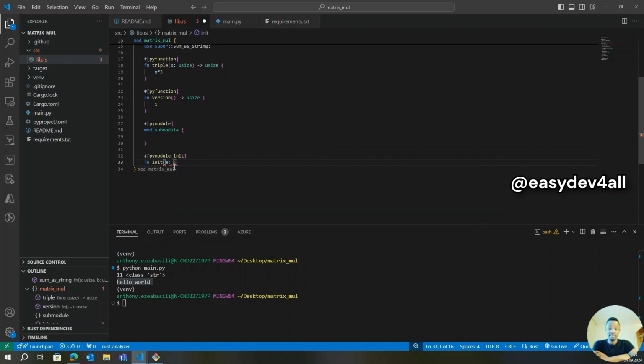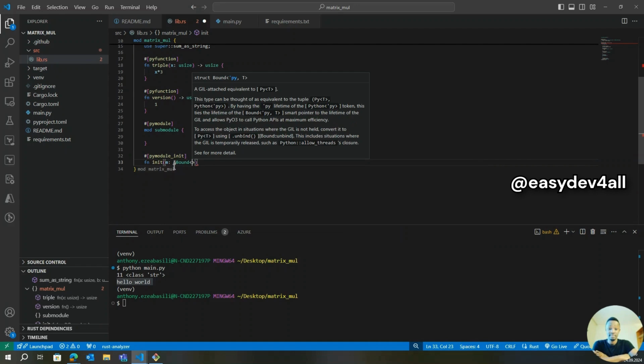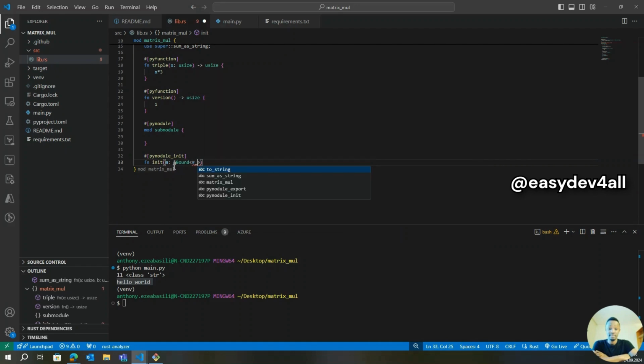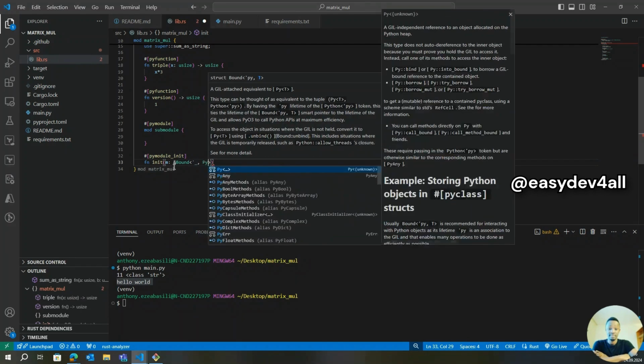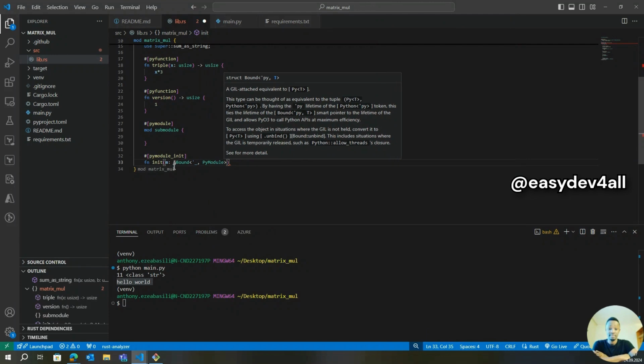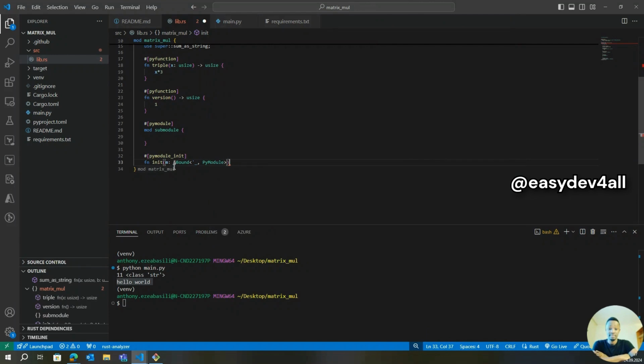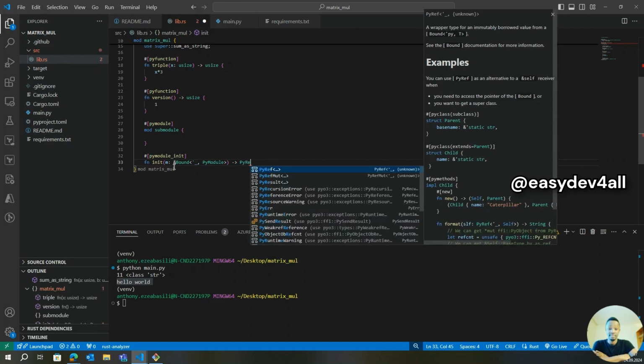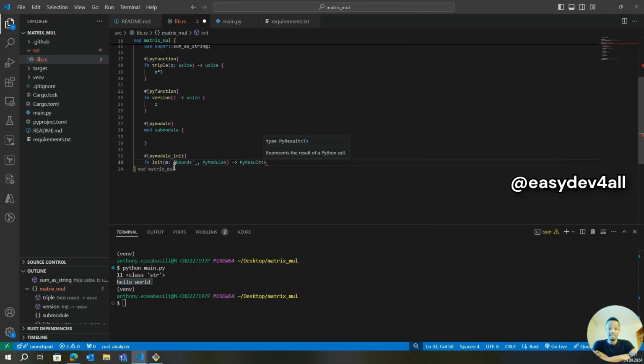So I'm going to come over here again and pass my bound. And in here, I'm going to pass lifetime parameters and PyModule. Again, it should return a PyResult, and in here for now, it's just going to return a unit. It's not going to return anything actually.